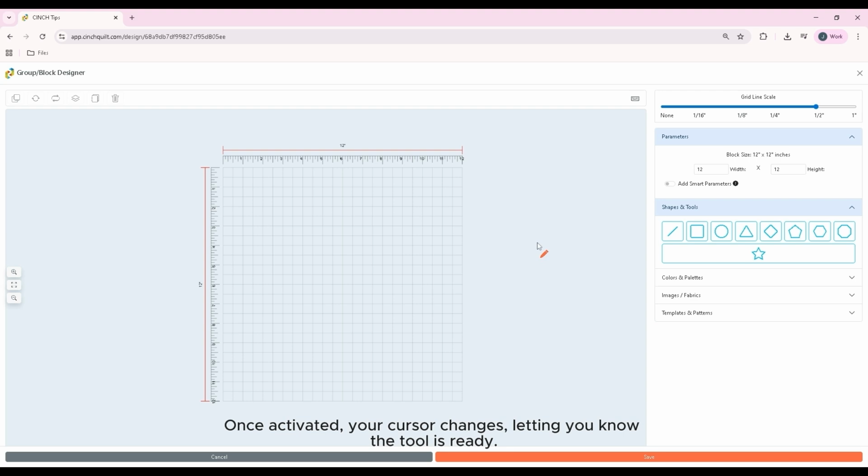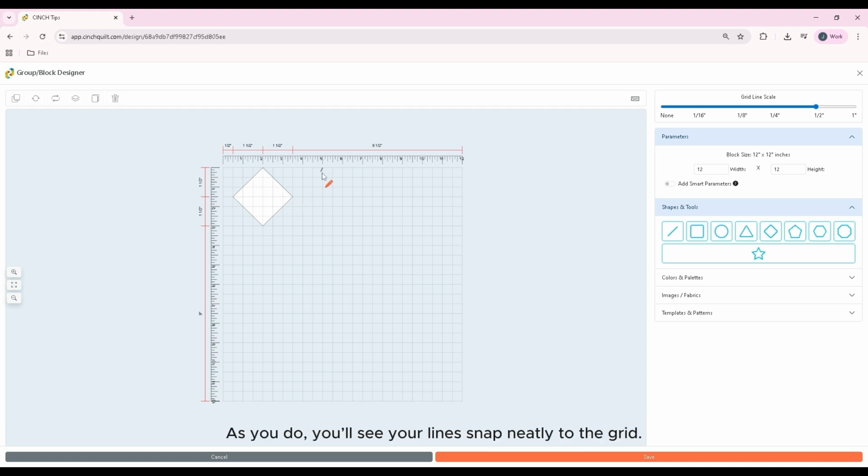Once activated, your cursor changes, letting you know the tool is ready. To start drawing, click and hold your mouse on the grid where you want the shape to begin. While holding the mouse button, move your cursor across the canvas. As you do, you'll see your lines snap neatly to the grid. By default, every point snaps to the grid lines.